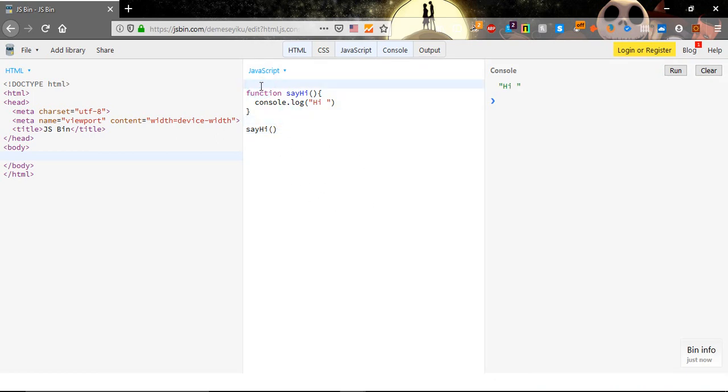Also, functions can have parameters. Here I will type name, for example, and here I will use hi plus this name. If I run this, we will see an error. Why? Because this function needs a parameter, and this parameter is a name.